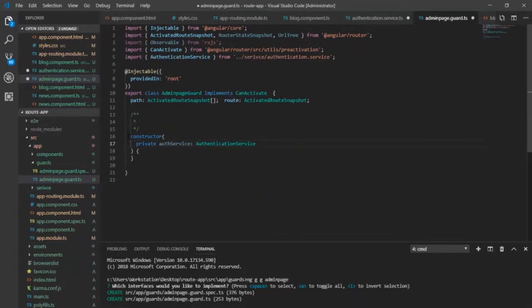First we will make use of our authentication service that we created. Now let's go ahead and write the function which we will use. Alright, so this is the function that I have written, can activate. Now can activate simply uses our auth service and returns whatever the value of the authentication is. Now our guard is ready.